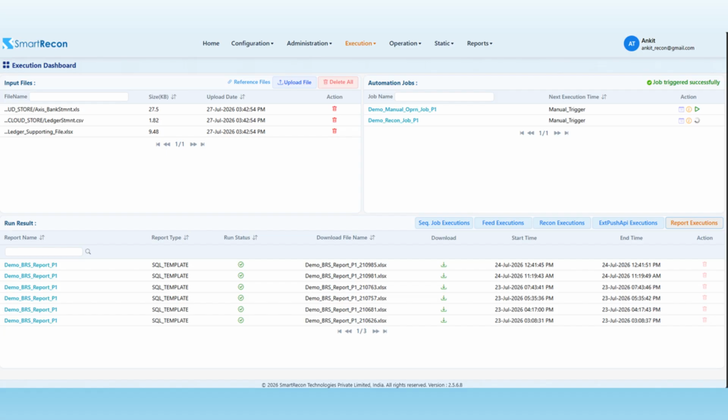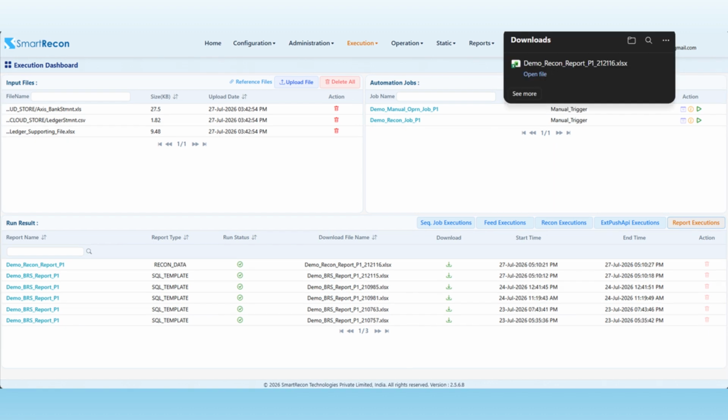In the same way, you can also trigger the demo_manual_OPN_job_P1 for manual operations. The process remains the same. Trigger the job, monitor the status, and download the results. Now let's look at the reports we downloaded from the execution dashboard.